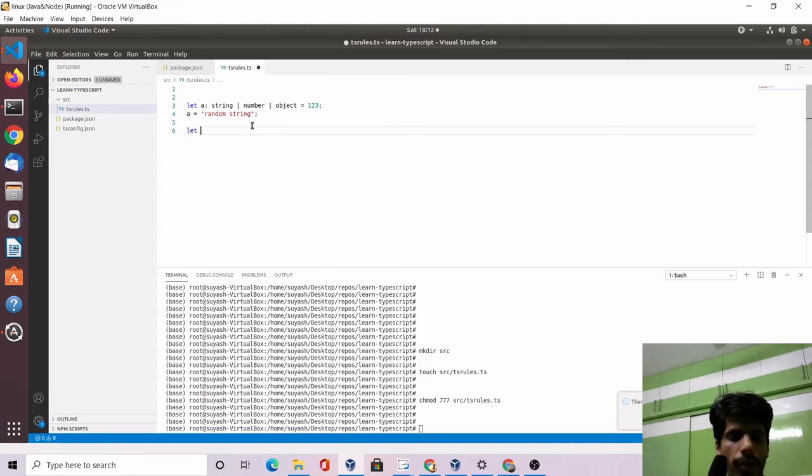Another rule for TypeScript is, let's go with another thing, the array part. For the array part, it is myArray.